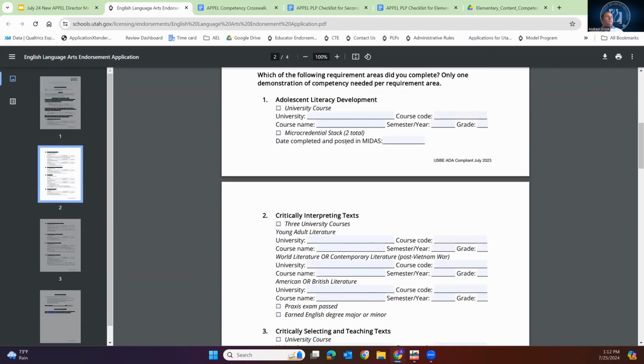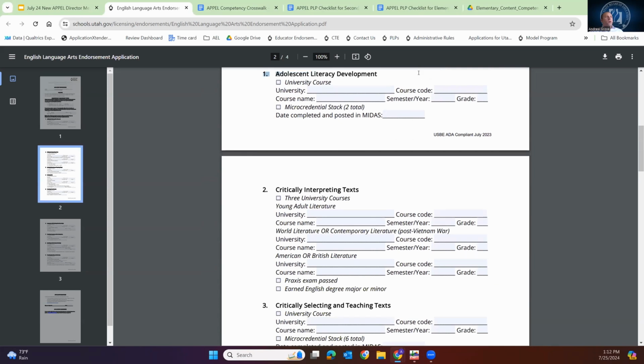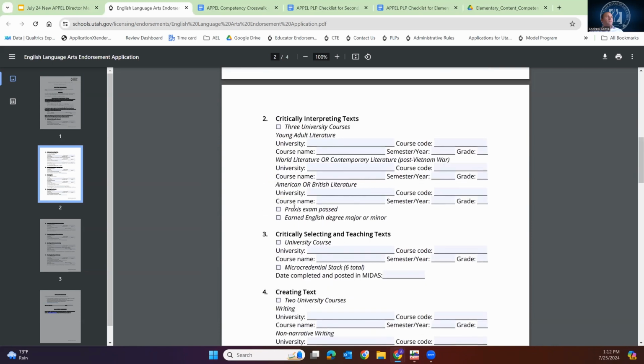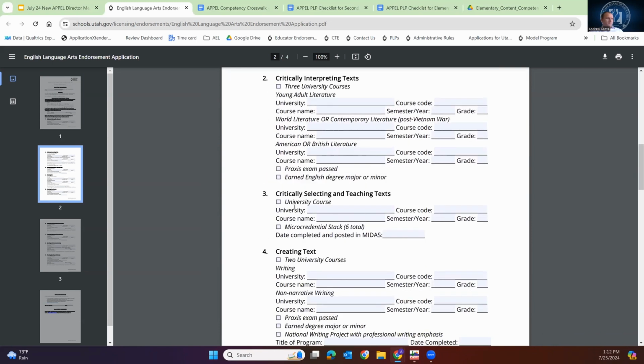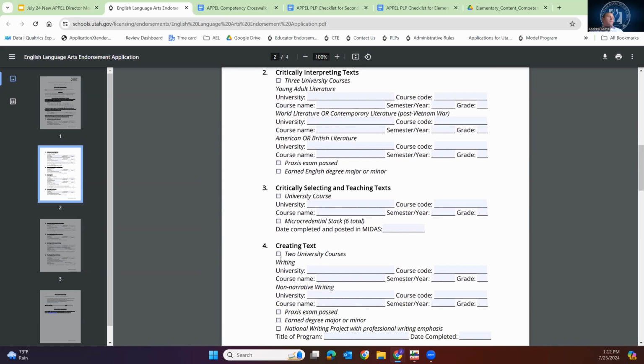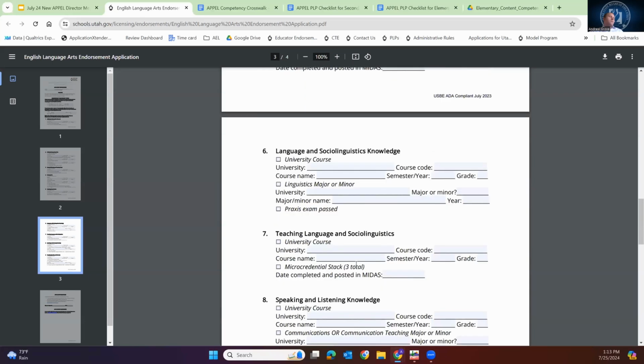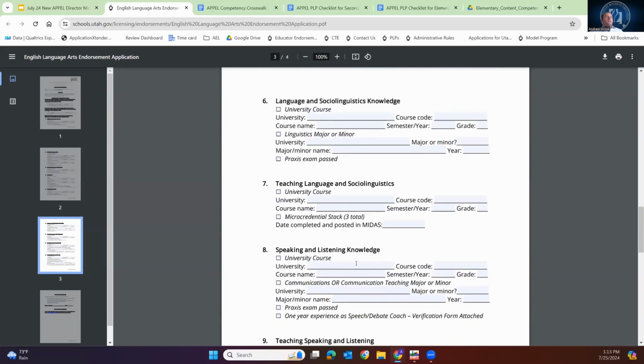So if we look at some of the requirement areas, like requirement one, it says you can either do the micro credentials or you can do a university course. For requirements 2, 4, 6, and 8, you can either take the courses or you can complete Praxis 5038 or 5039. So one thing that we're pretty big on when it comes to educator preparation is having multiple ways to demonstrate something.